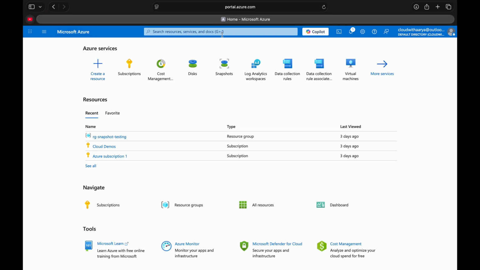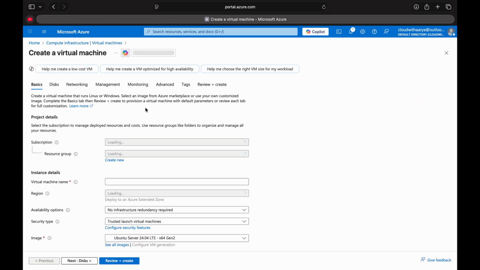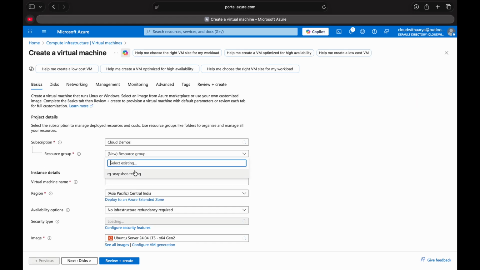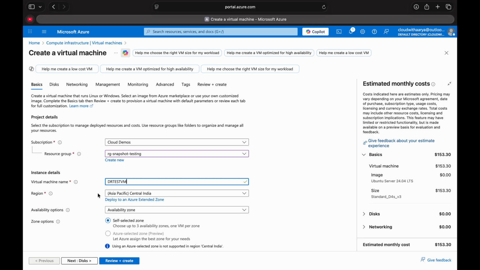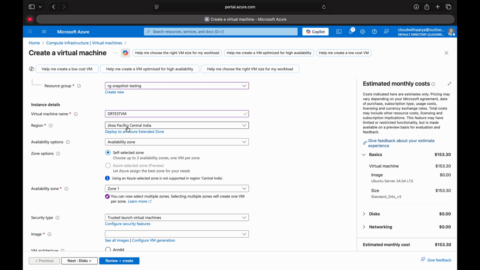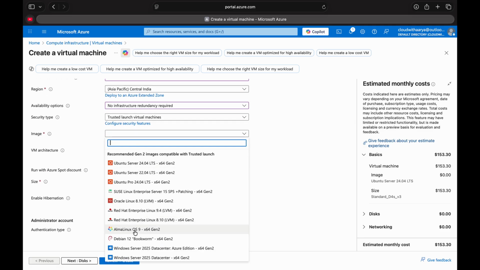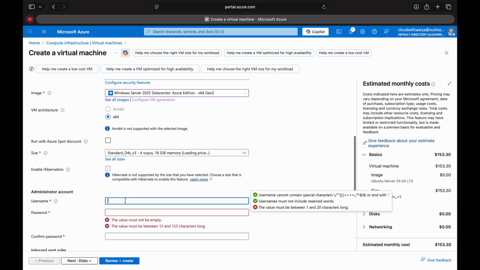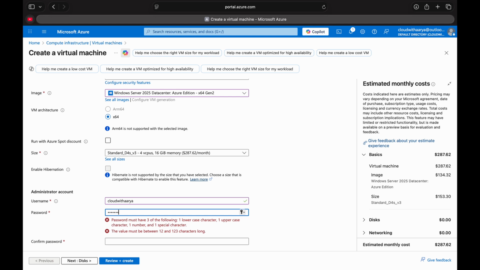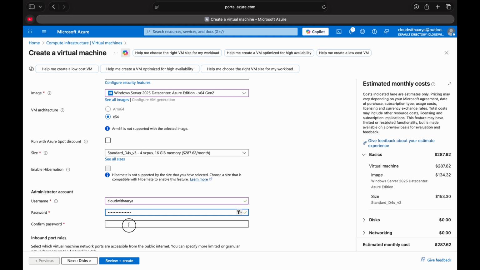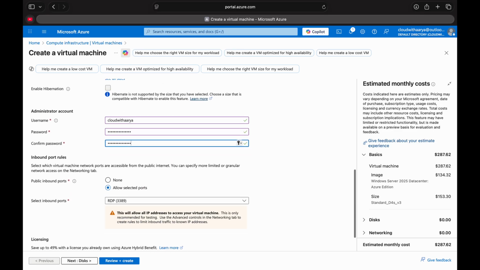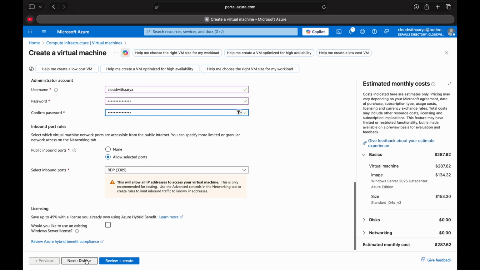Let's go to virtual machine and create one. So we'll keep the region Central India. So all the resources like disk and NIC and everything will get created in this. Select now, I'll choose the image. I'll allow the RDP for the session.